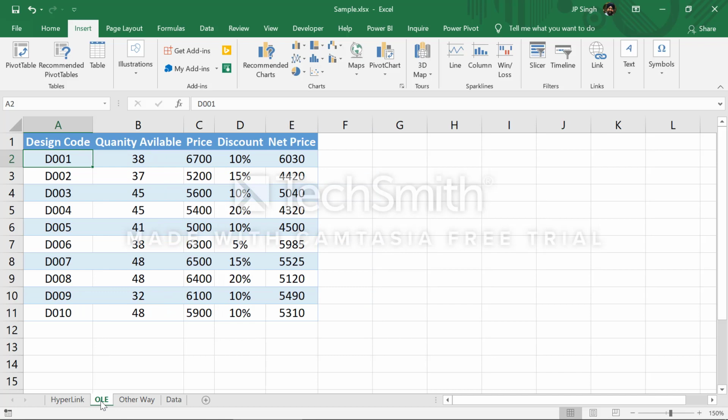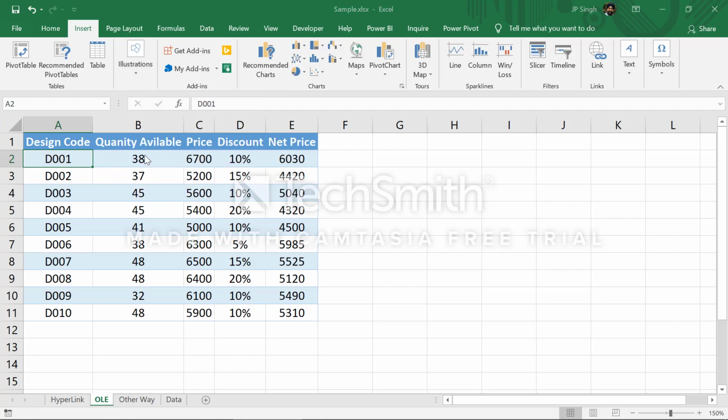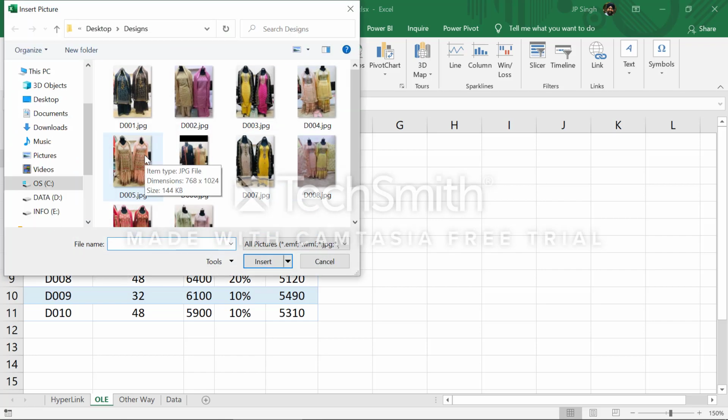Now, next is OLE. OLE stands for object linking and embedding. So we can link any object, and we can embed any object. In this case, the object is a picture. For the case study we are taking, I'll go to Insert, then I'll go to the Picture option. I'll click on Insert Picture from this device. So we have so many designs here. So I insert one picture.